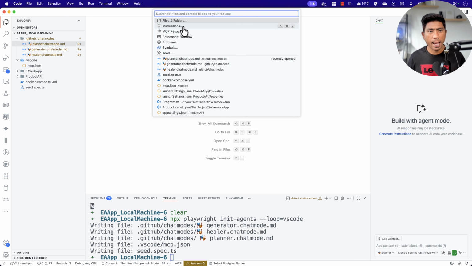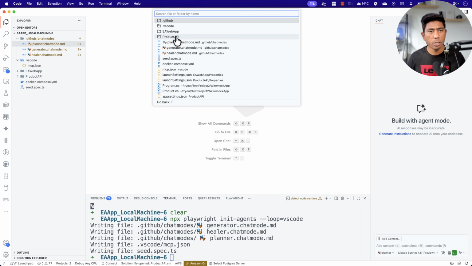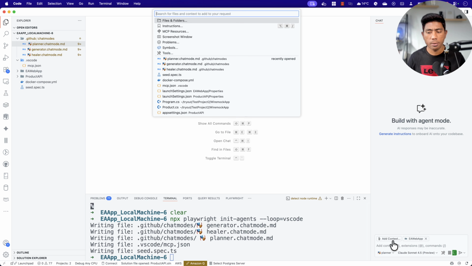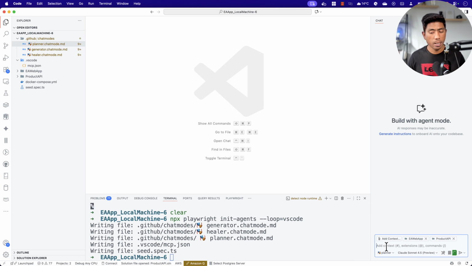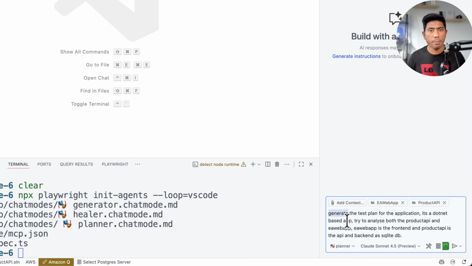So I'm going to add the context of the application, which is the EA web app, the front end, and the product API, the backend. And what I'm going to say in the command is: generate the test plan for the application. It's a .NET based app. Try to analyze both the product API and the EA web app. The EA web app is the front end, and the product API is the API, and the backend has a SQL database, right? And then I'm going to run it.